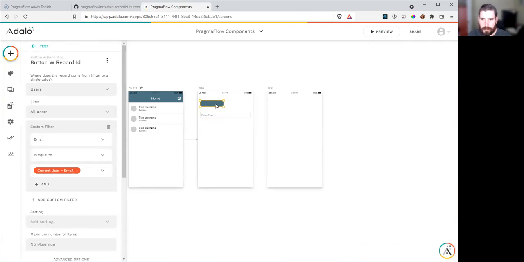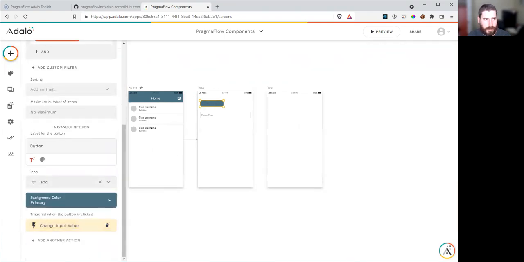So if you want, install this button, use this button, and you'll be able to get the record ID. And the most useful part about it is the custom action. That's it.